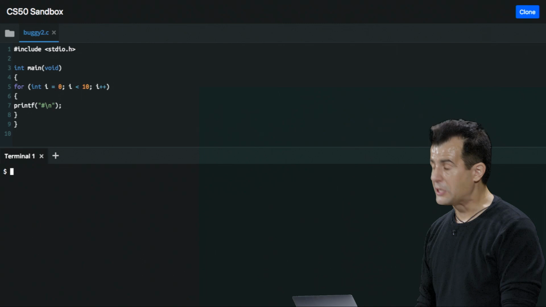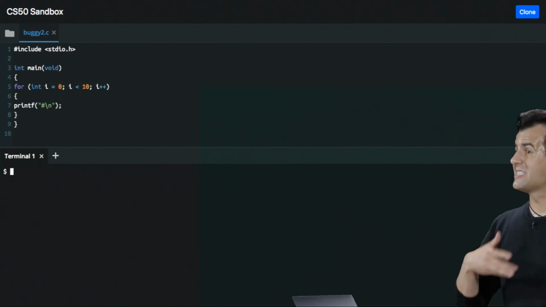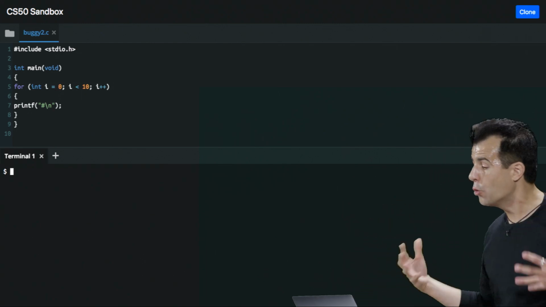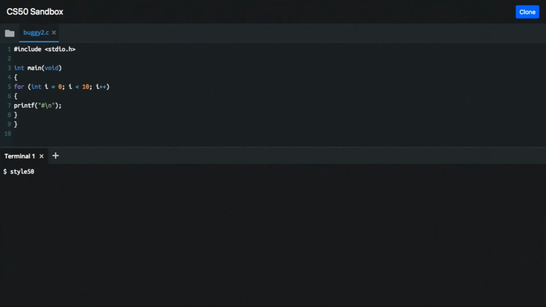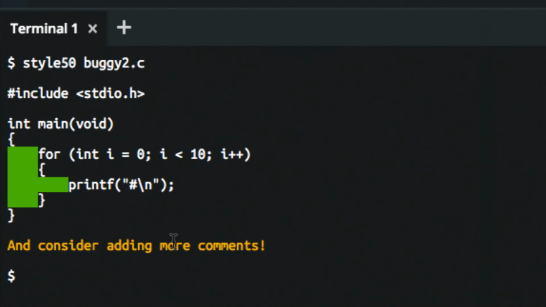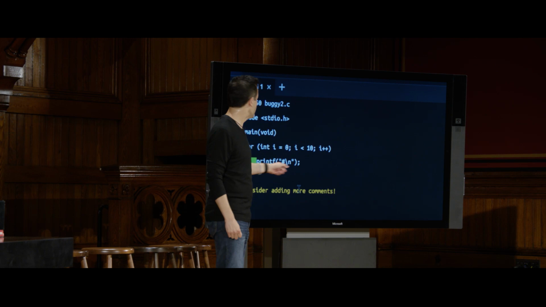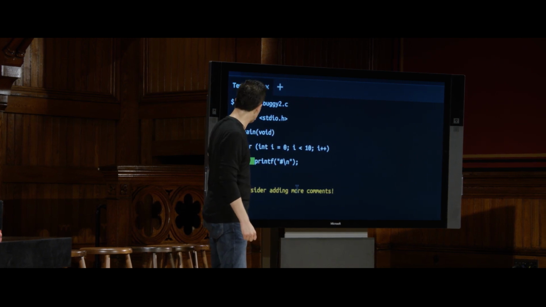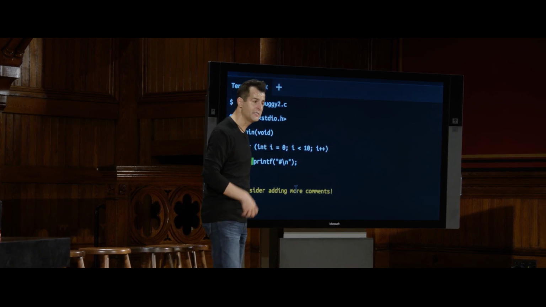But there's also a tool that you can use when writing your code that'll help you clean it up and make it consistent, not just for the sake of making it consistent with the style guide, but just making your own code more readable. So for instance, if I go ahead and run a command called style50 on this program, buggy2.c, and then hit enter, I'm going to see some output that's colorful. I see my own code in white, and then I see anywhere I should have indented green spaces that are sort of encouraging me, put space, space, space, space here, put 8 spaces here, 4 spaces here, and so forth.